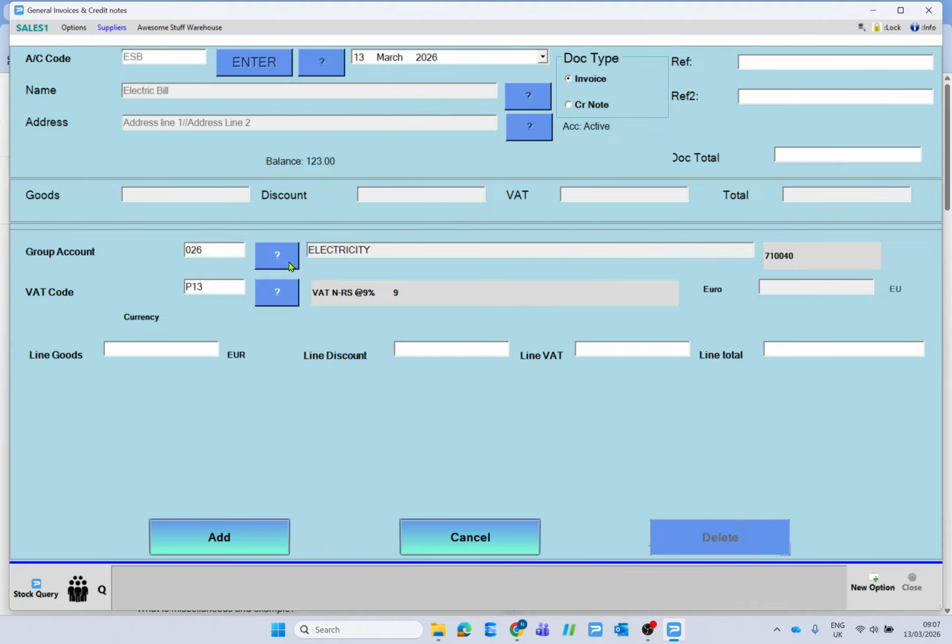So you can preset the expense code on the supplier account so you don't have to pick it every time, and you can preset a VAT rate against the supplier account too. So you can have a lot of this stuff already preset.